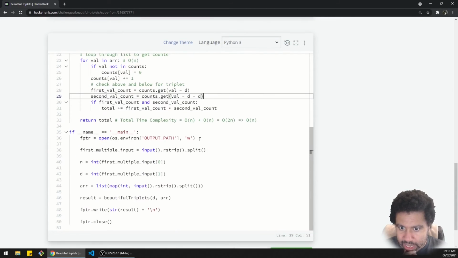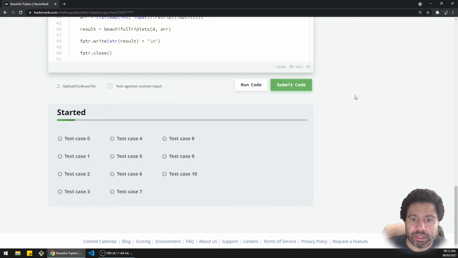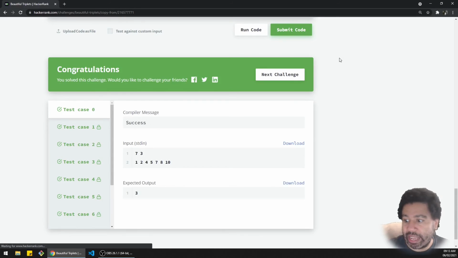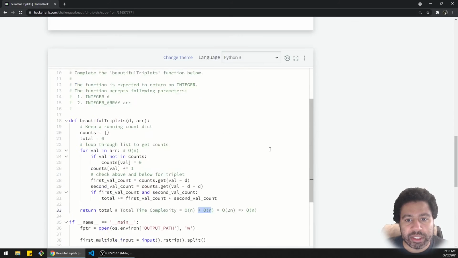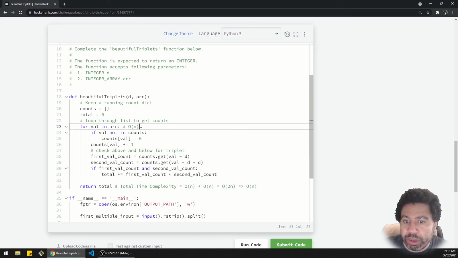I think this should work. So let's run some code. It works. Submit some code. Oh, look at that. That's awesome. Wow, I eked out more efficiency. So let's go back here and look at the time complexity now, which is just big O of n.